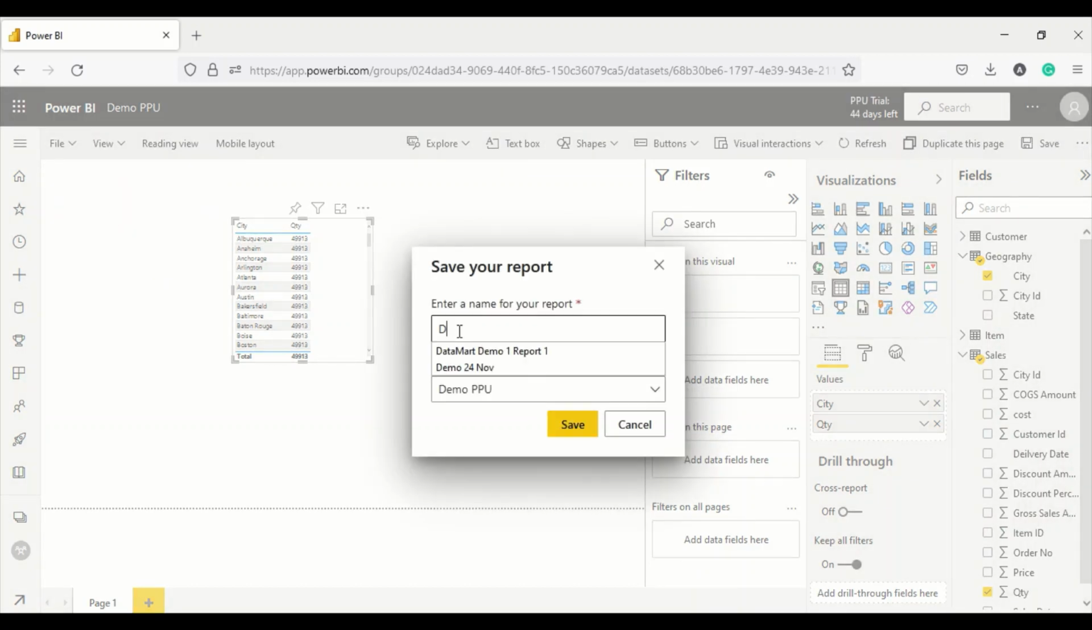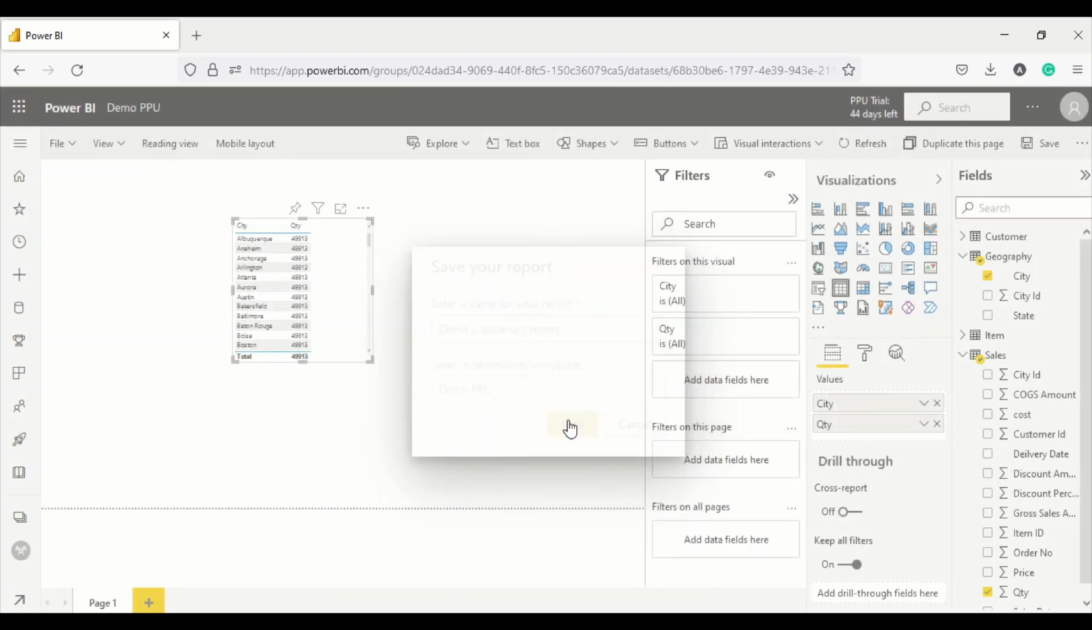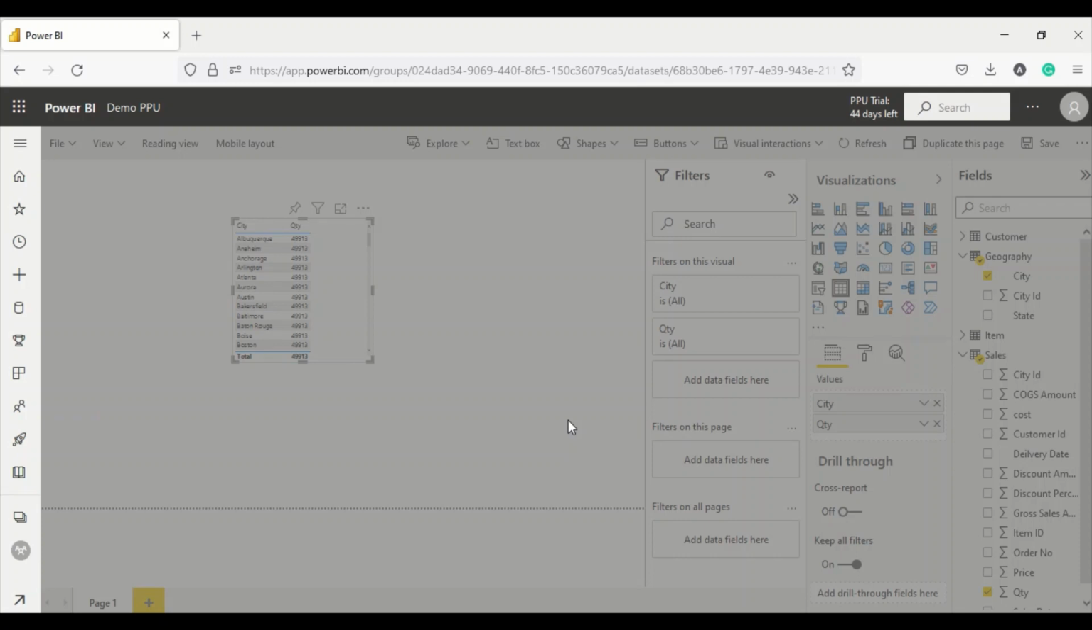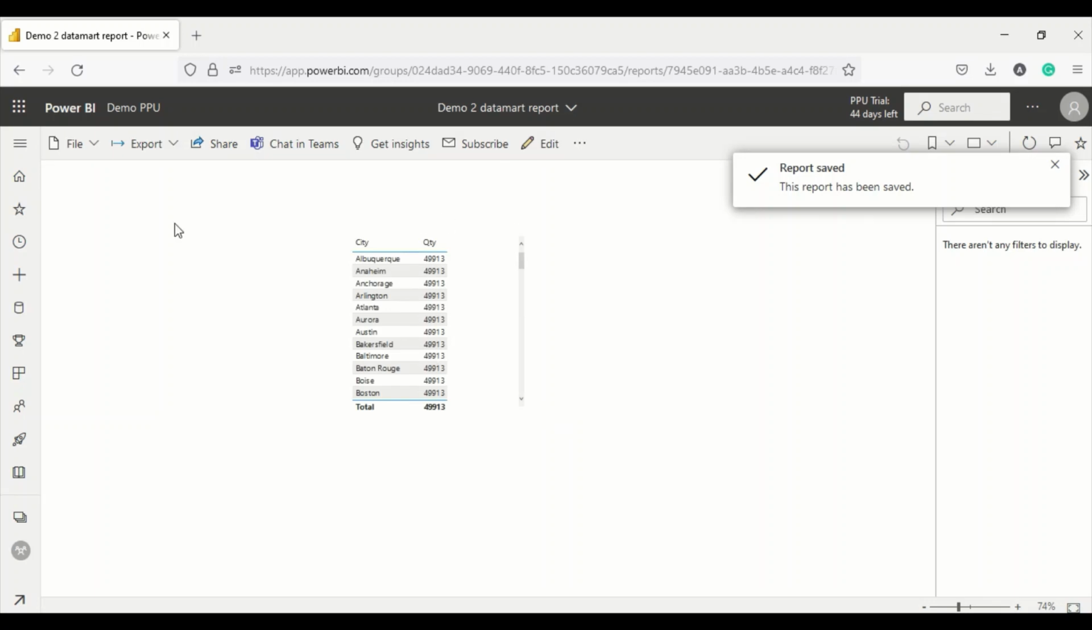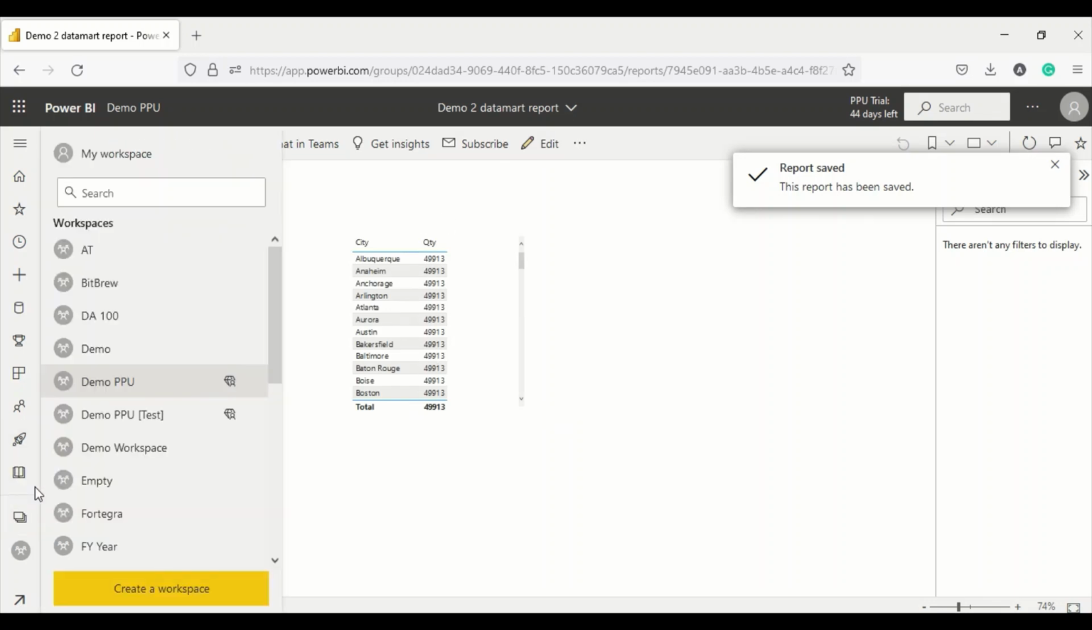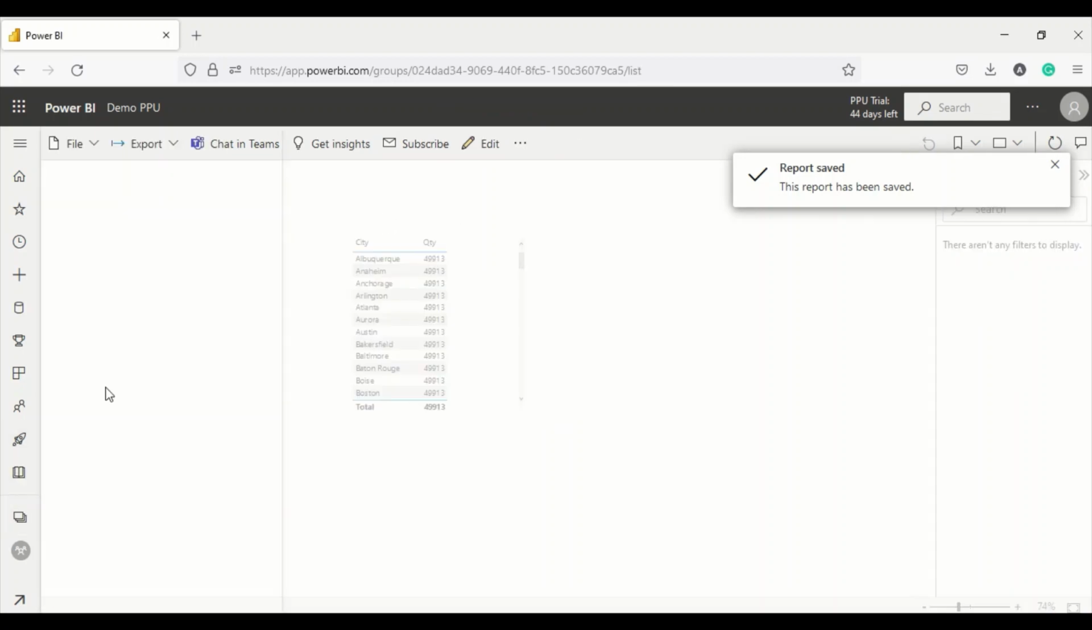Data demo to data mart report. Okay, we will save it and we are going to come back here and see, do we need to do any action here on this report to correct it? So we will go back now to our Datamart.